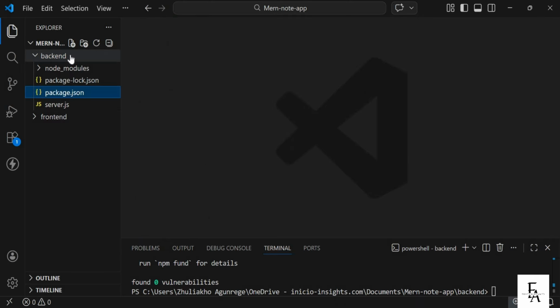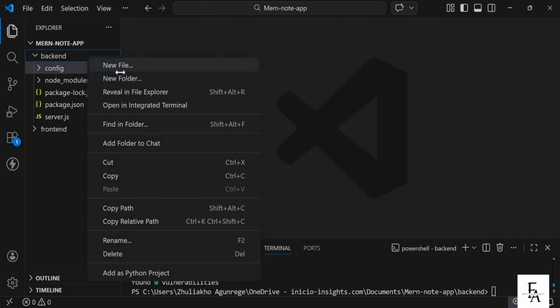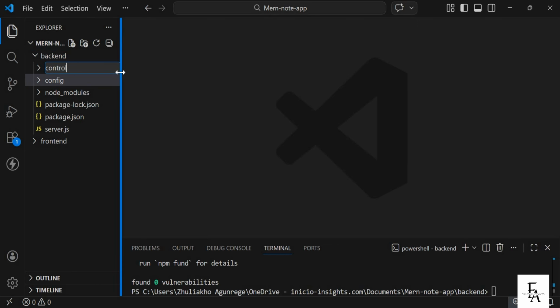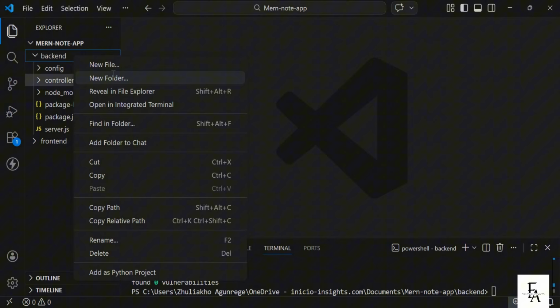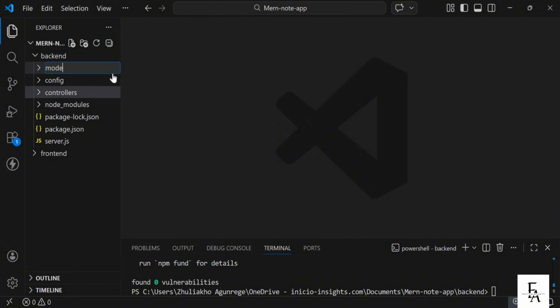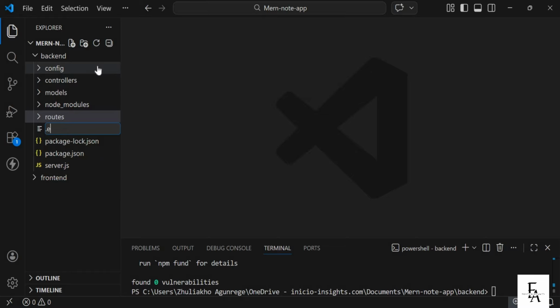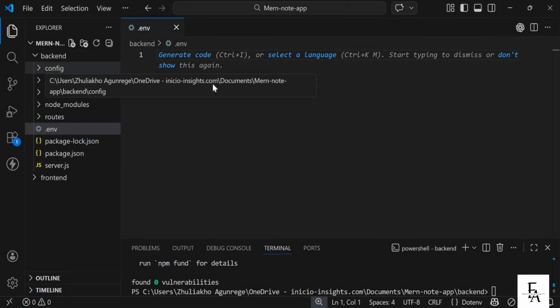All right, next thing we're going to do in the backend is to create the folders that we're going to be using for the backend project. So first folder would be our config. I'm going to explain what each of those folders are for. Second folder would be the controllers. The third folder would be for models. The fourth folder would be for routes. And then I'm going to create a file for .env, which is going to store our sensitive data basically.